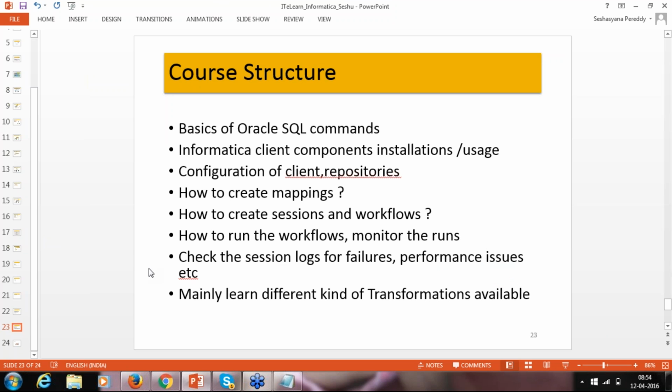Which means indirectly, whatever operations you do by writing your SQL commands, you can do all those operations by using the tool. So we are completely avoiding the coding of SQL commands by using Informatica.